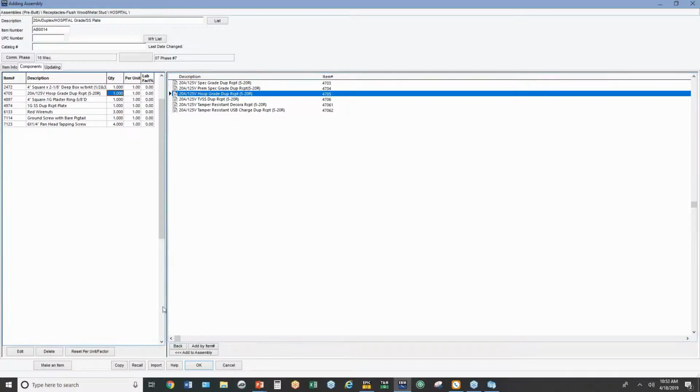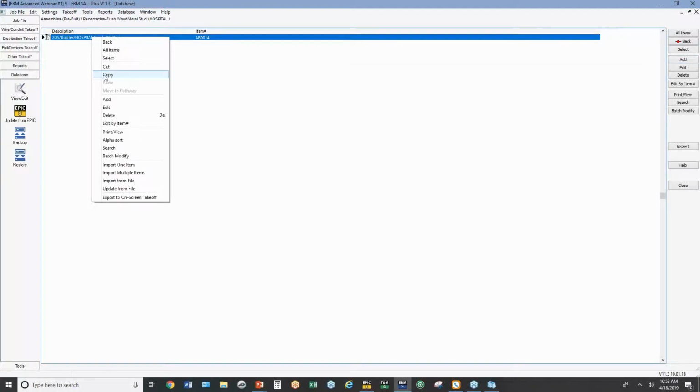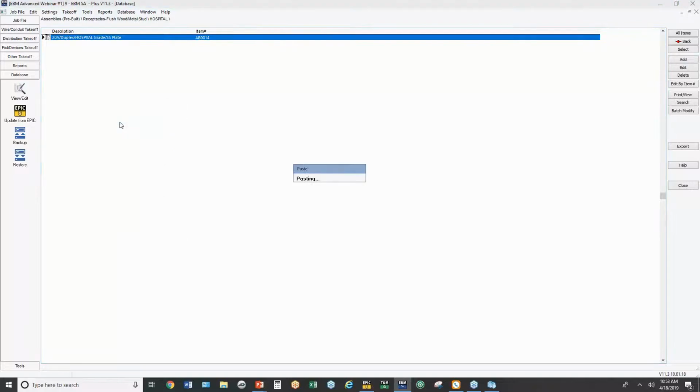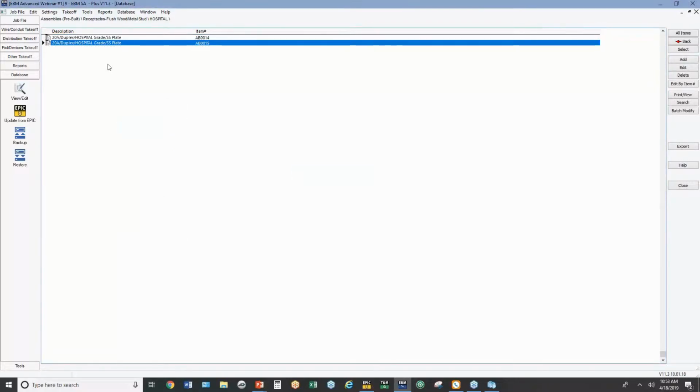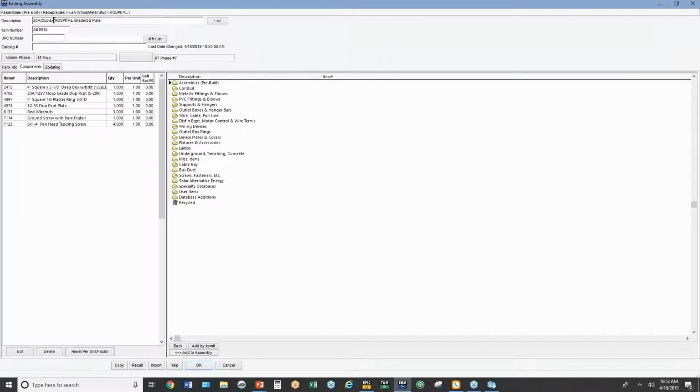Let's say now I want to create a GFI hospital grade. So now, just like with items, if I know what's in the assembly, I don't have to open it up. I can just right-click and copy. Right-click anywhere in this window and hit paste. Open it up. So instead of a standard duplex, this is going to be a GFI.